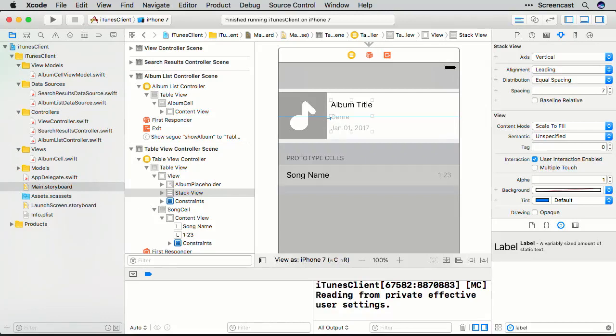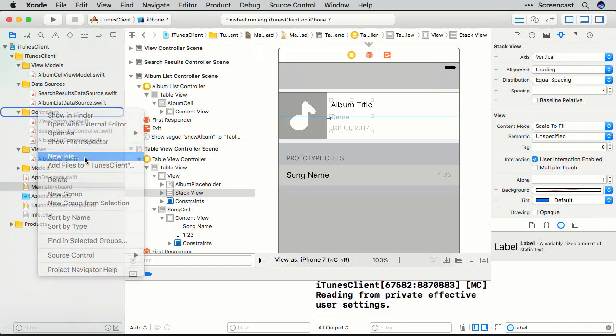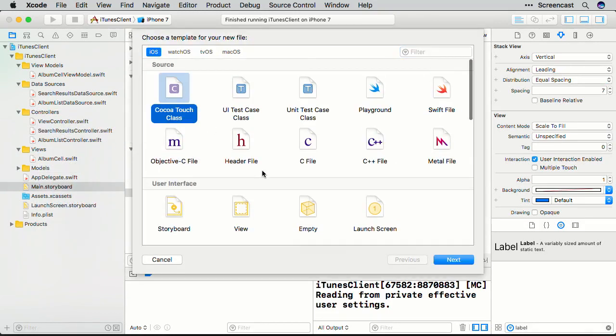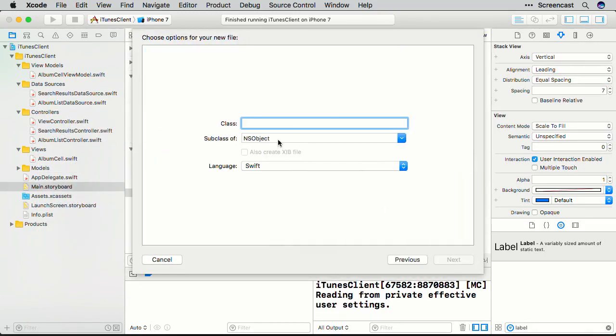The rest of the implementation for displaying an album's list of songs is pretty much the same as the steps we took to implement the album list. So first, we need a custom class for the table view controller. To the controllers group, let's add a new file. This is going to be a subclass of UITableViewController, and we're going to name this one AlbumDetailController.